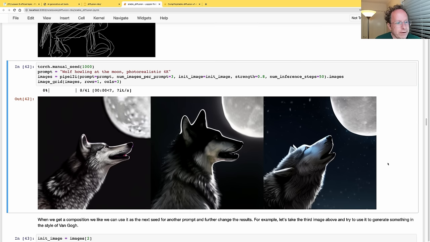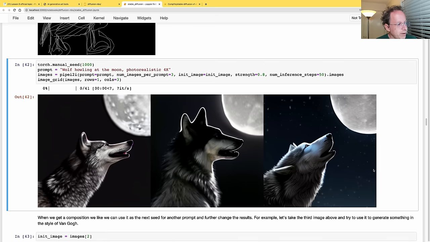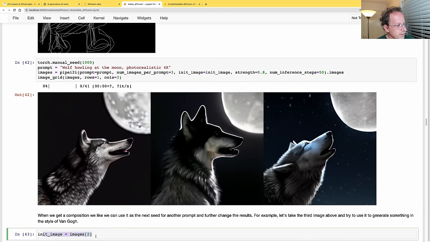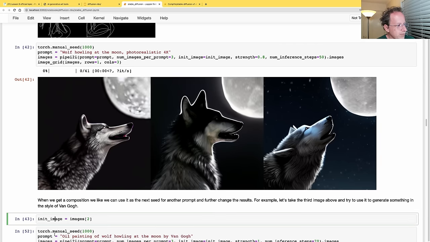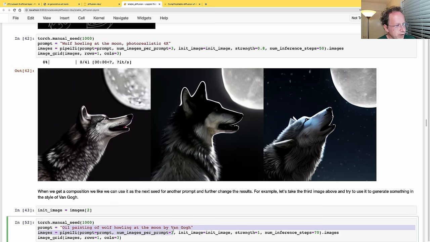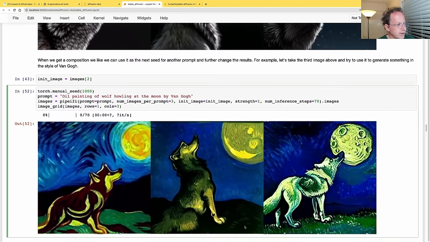And this is the kind of stuff you're not going to be able to do at the moment with just the basic GUIs and stuff, but you can if you really know what you're doing. What we could do now is we could take these output images and we could say, oh, this one's nice. This one's nice. Let's make this the initial image. And now we'll say, let's do an oil painting by Van Gogh. And pass in the same thing here and a strength of 1. And actually, that pretty much worked.